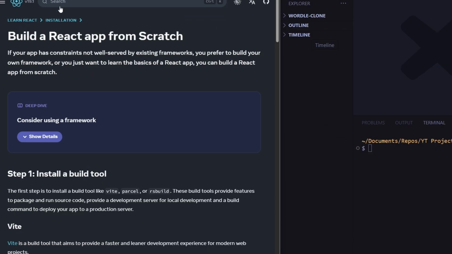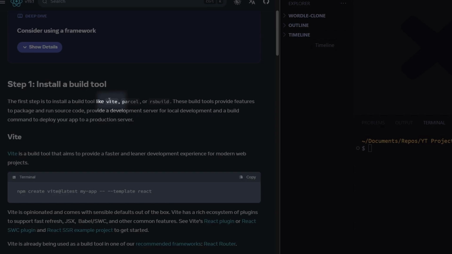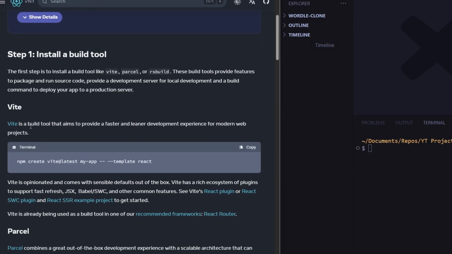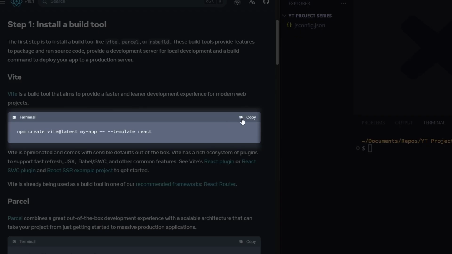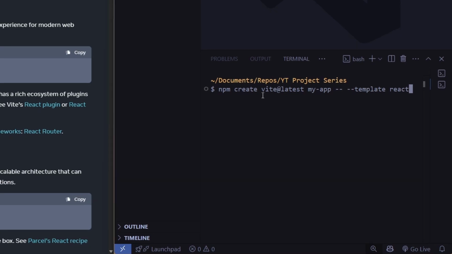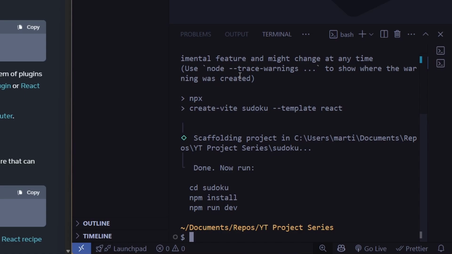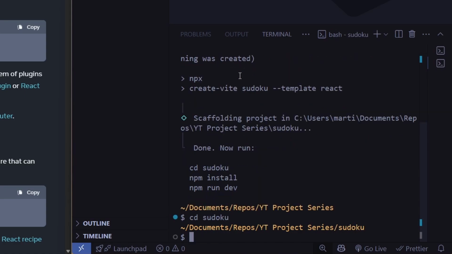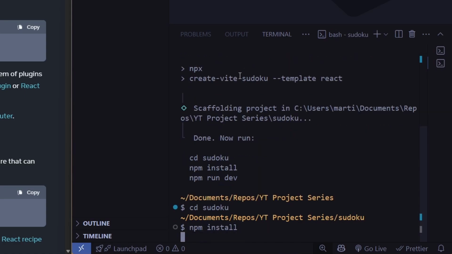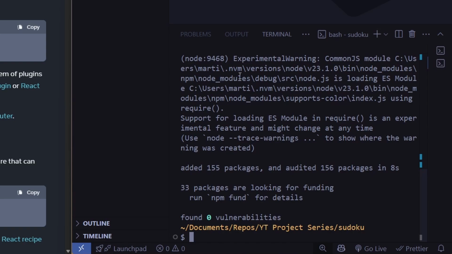Everyone knows that setup is boring, so let's make this quick. Head over to this website, build a React app from scratch, install a build tool. Vite is what we're going to be using. It's a build tool that's simple, easy, modern, and fast. Copy this, paste, replace my app with Sudoku or whatever you want to name your project. CD into the project folder. Install the dependencies. Finally, let's run the development server.